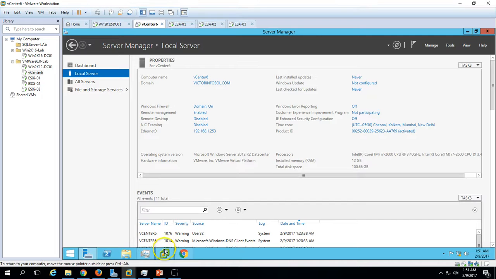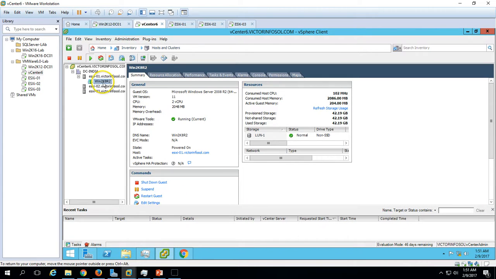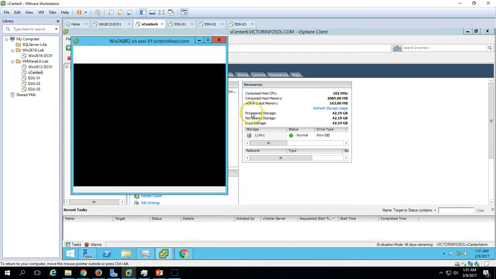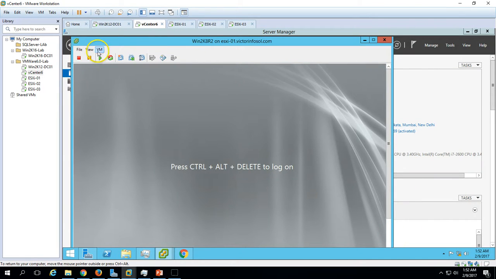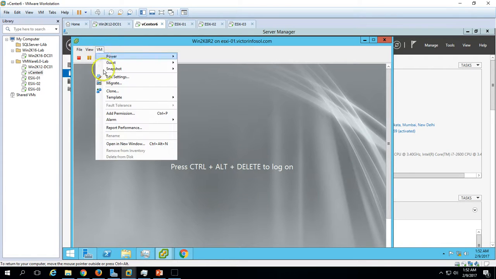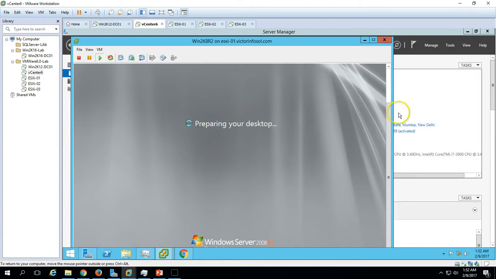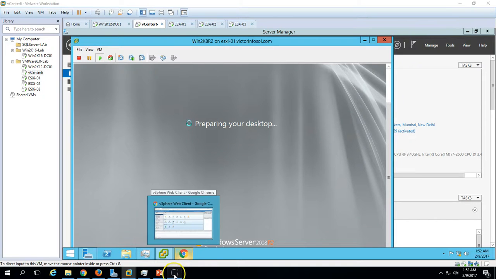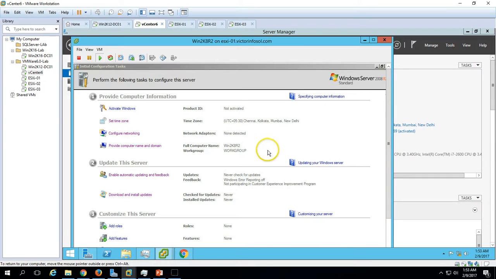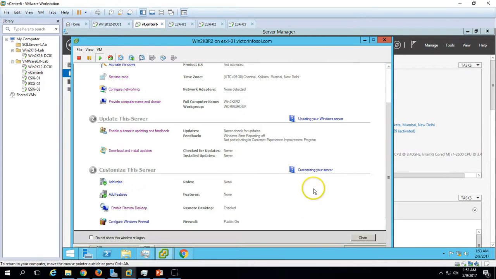If you go to my vCenter server, I just want to show you, we have one machine running here. We have just freshly installed this machine, Win2K12R2DC01. If I go to the console, I did the installation and some basic configuration. Let me log into this server first. I did some settings, like renaming the computer, setting the time zone, and some basic settings.